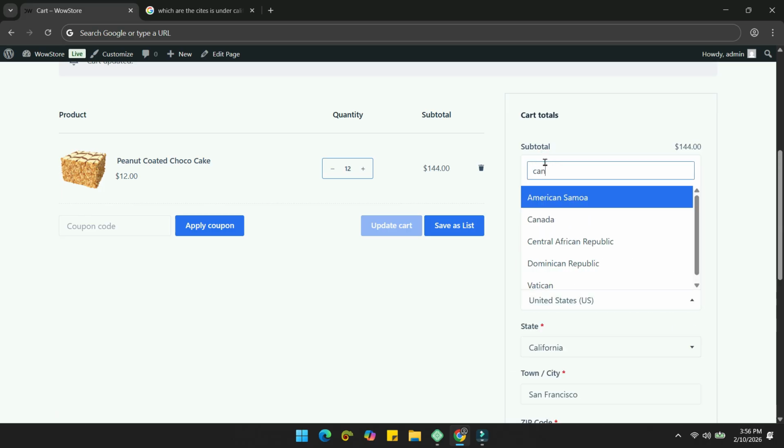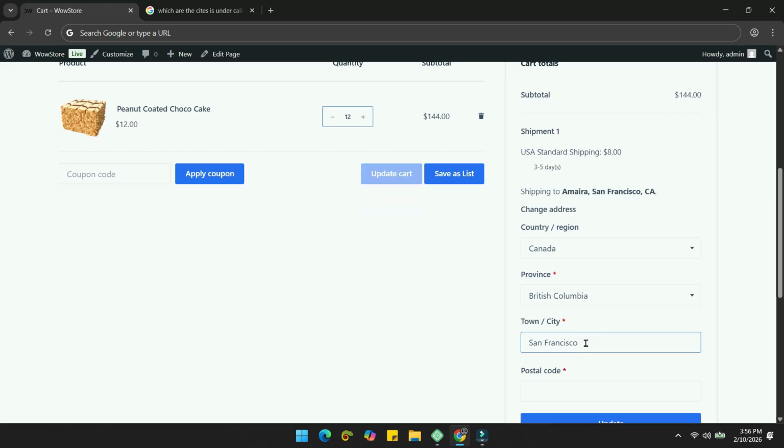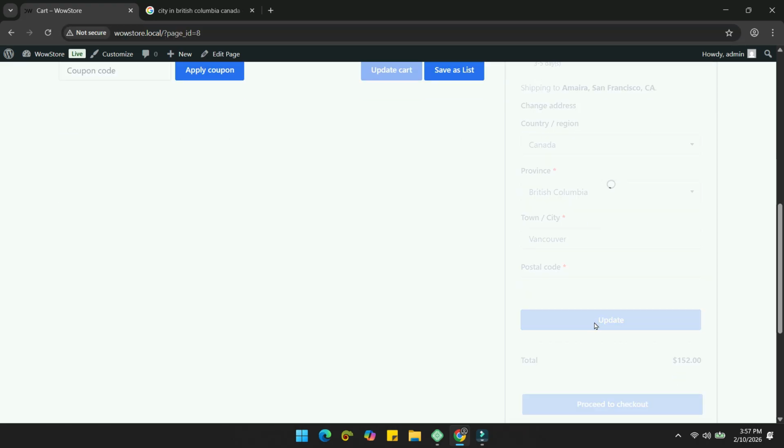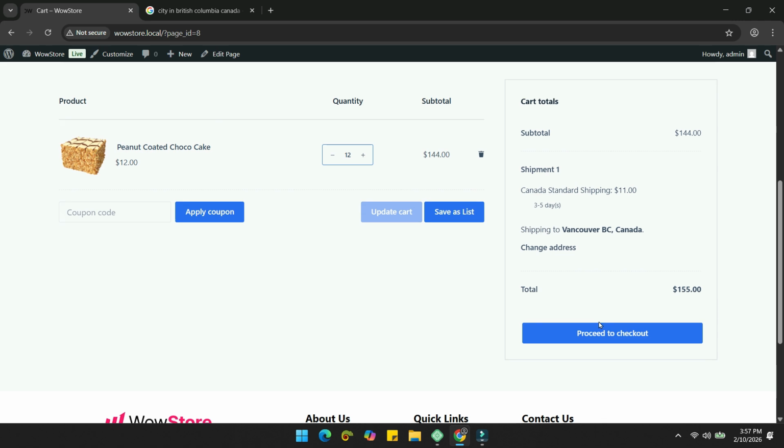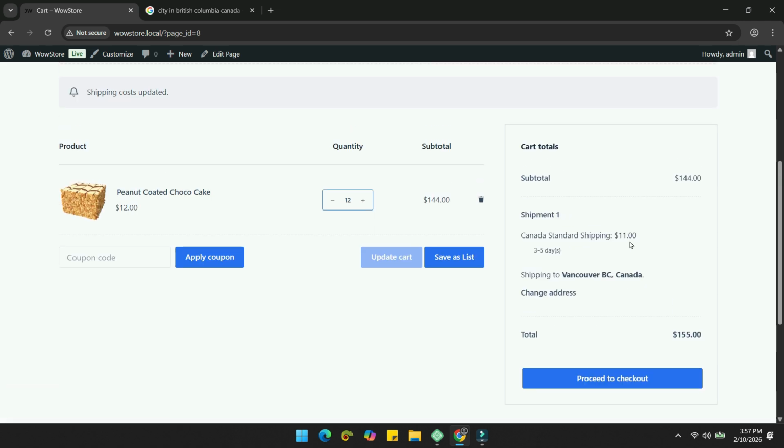Now, if I change the shipping country to Canada, the rates update instantly. For Canada, the shipping cost is $11 for more than 10 items in the cart. That's how you apply the same conditions, but charge different rates for different shipping zones.